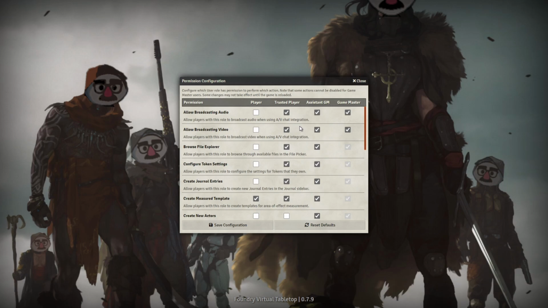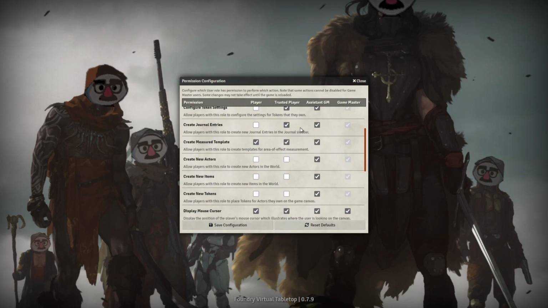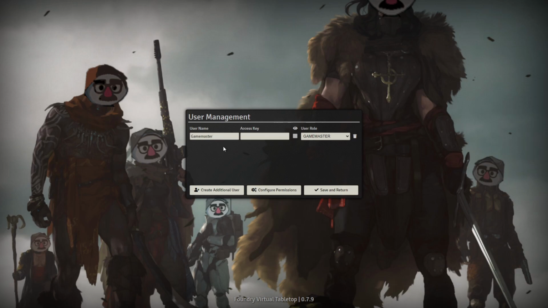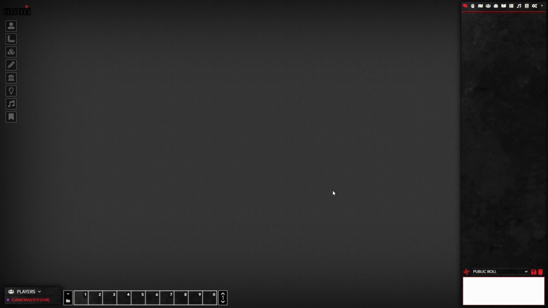As you can see, there's a tons of options here for you to change and customize. We won't be changing here anything at this moment. Just remember, use the player role if you are playing with unknown people from the internet and you are afraid some of them could be trolls, and use the trusted player when you are playing with your friends. So let's create an additional user quickly. Define access key like 1111 and assign the role trusted. Save and return. We're back to our world.